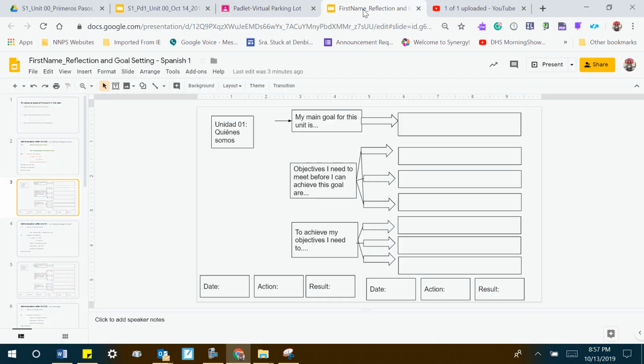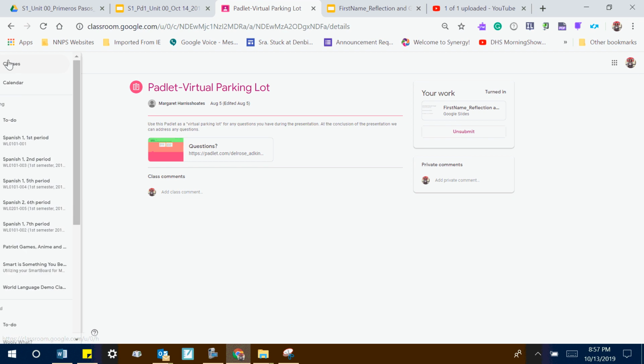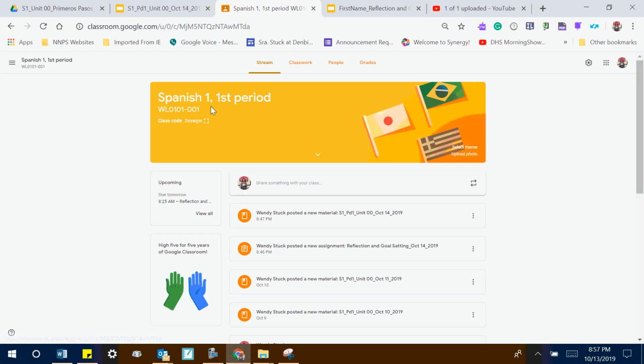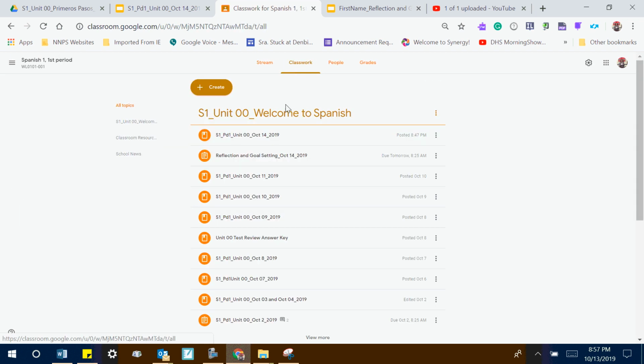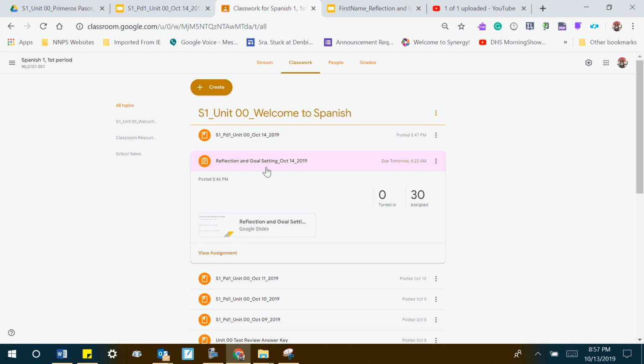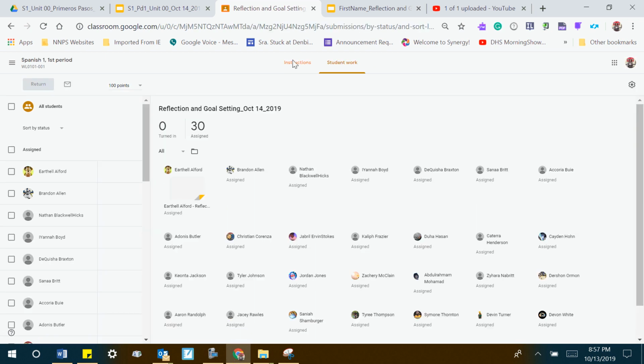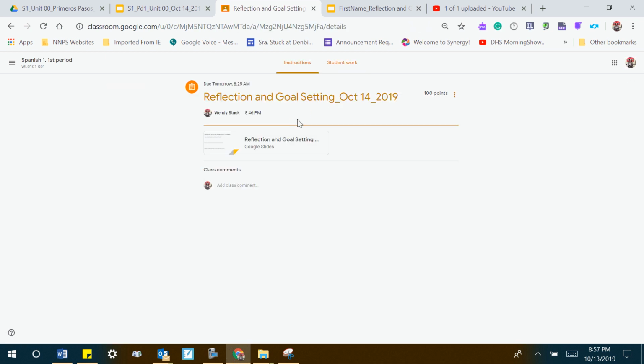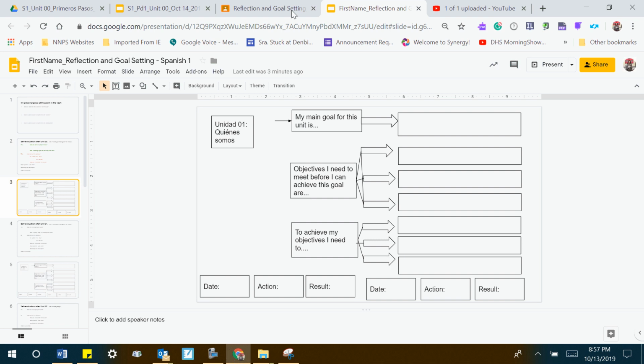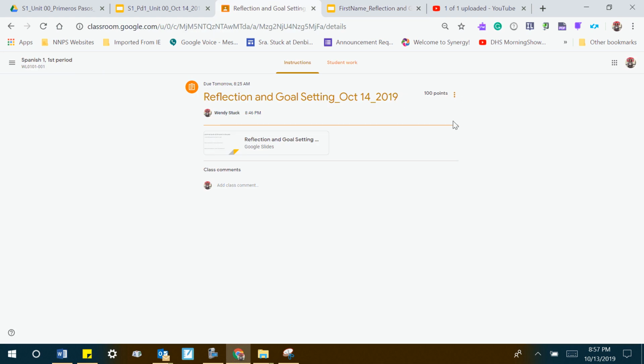So again, you want to make sure you're back in your own classroom. You want to make sure you did classwork. You want to make sure that you opened up the assignment. Okay, and you want to make sure that you created it. And then you want to make sure that over here you add or attach your assignment and then you mark it as done. Okay, good luck. Let's get to work.